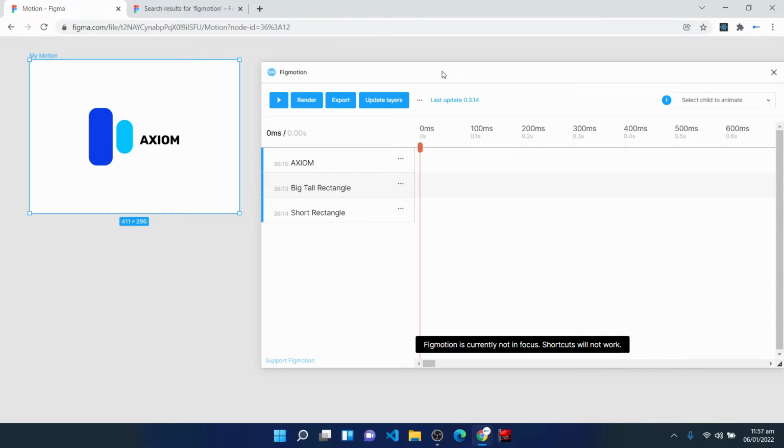Now, here is our Figmotion plugin. At this stage, we will go ahead and see how we can use this plugin to create an animation of this design that we have here. On our Figmotion plugin, you can see that we have all the layers that we have on our frame layout listed here. We have Axiom, which is our text layer. We have the big, tall rectangle, which is this rectangle here. And we have the short rectangle. So you can see that all those layers are listed here.